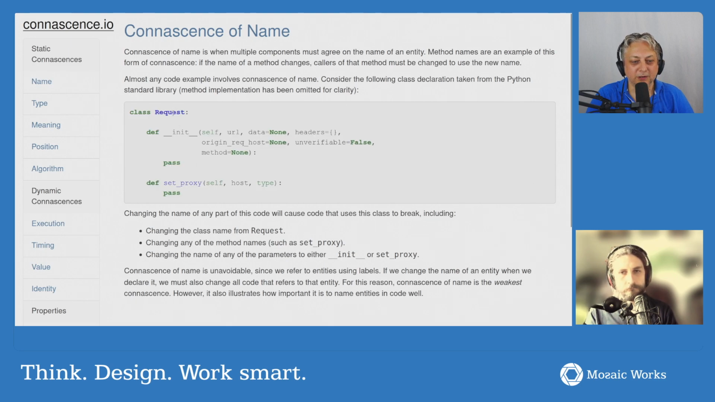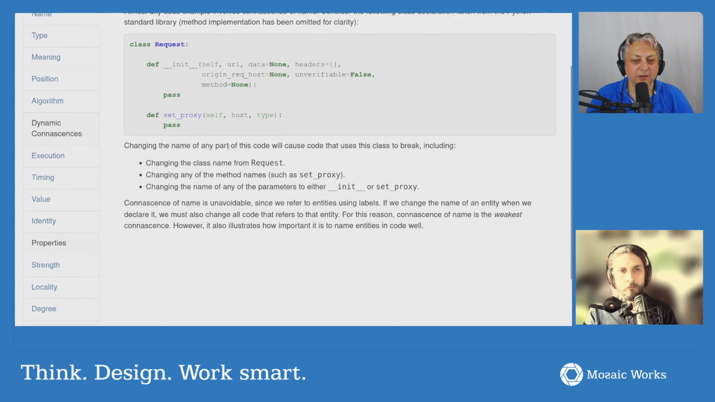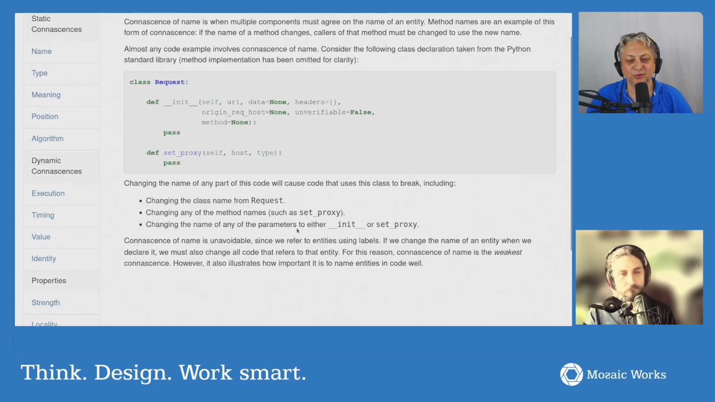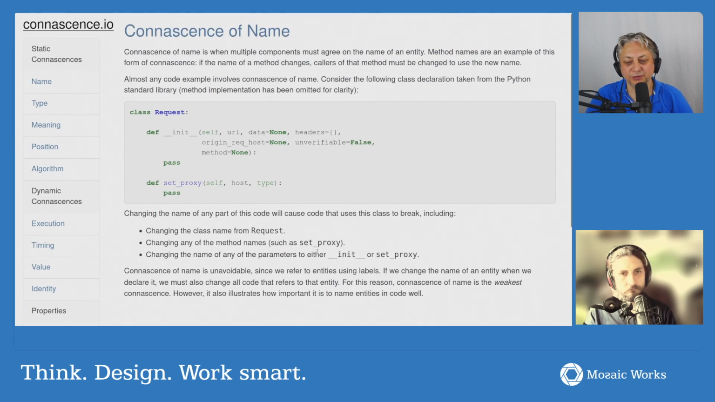In this case, they give a very simple example. If you have a class Request with a method self proxy, and you change the class name from Request, anybody who calls Request needs to change and call the new method, and so on.